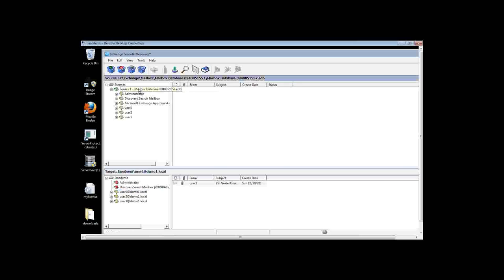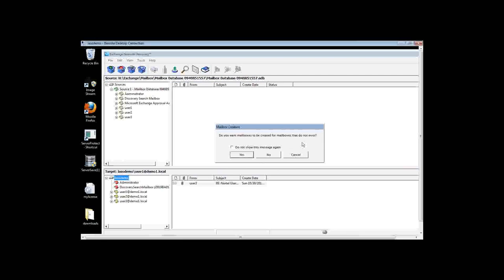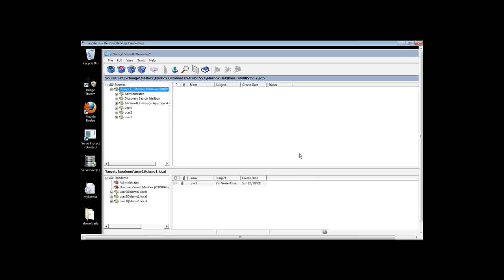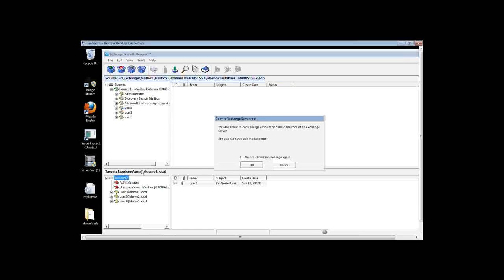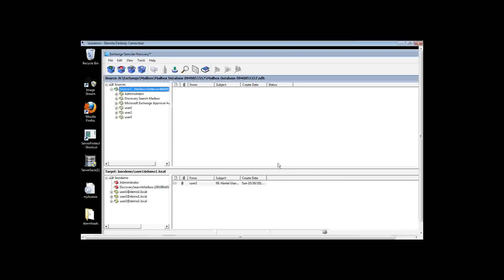Let's say you're migrating hardware. You're going to move this whole EDB to Lasso Demo. And you do that, you just drag and drop, and it's going to create the mailboxes for you that it currently recognizes that aren't already created. So that's a really nice, step-saving process right there. You can also just drag and drop individual mailboxes into the new server. So real simple to do.